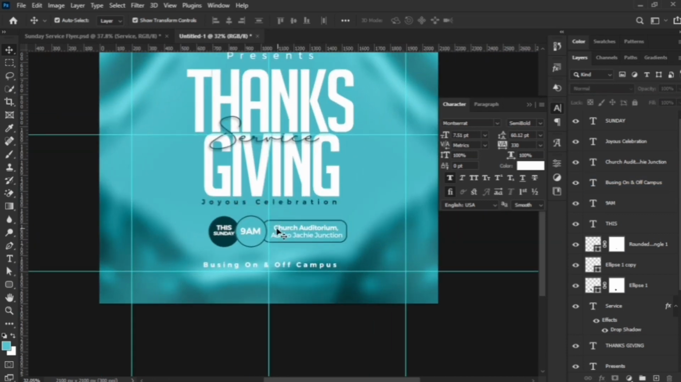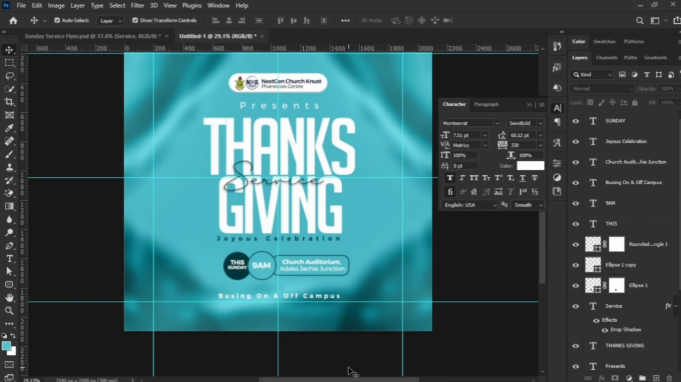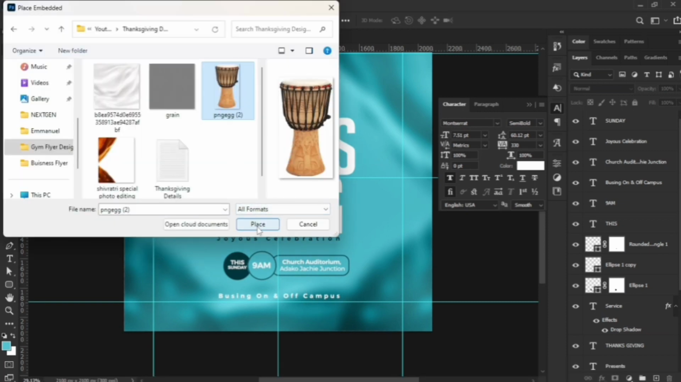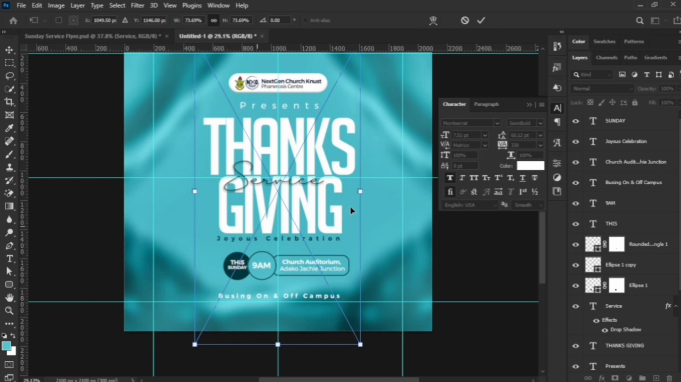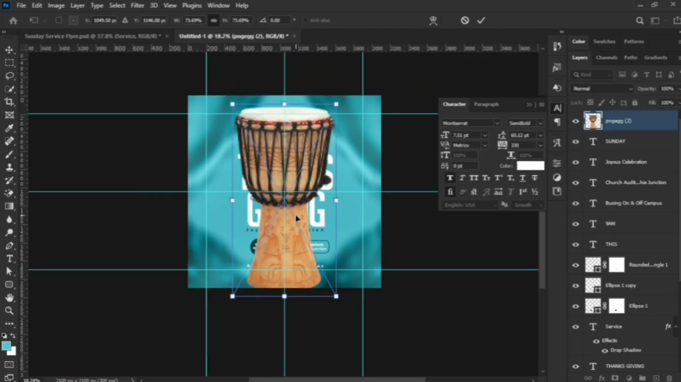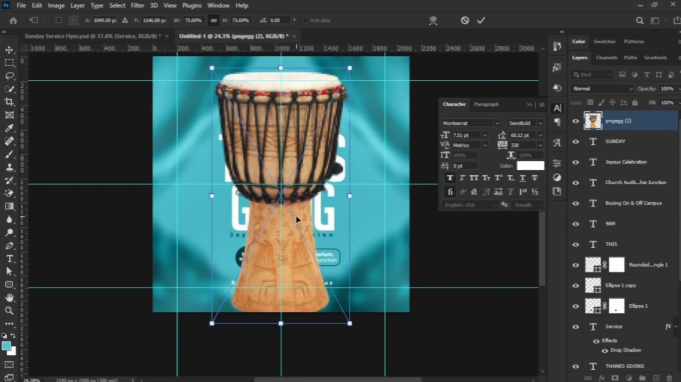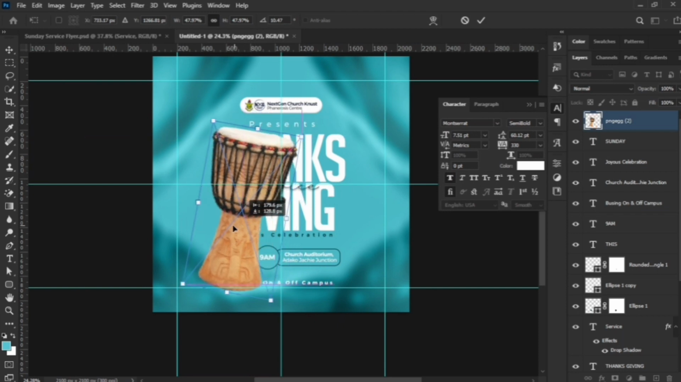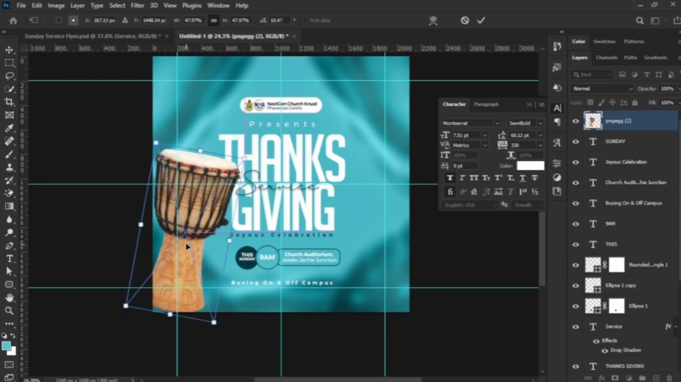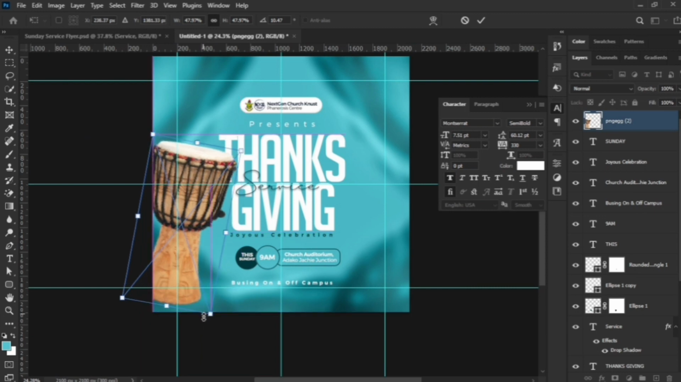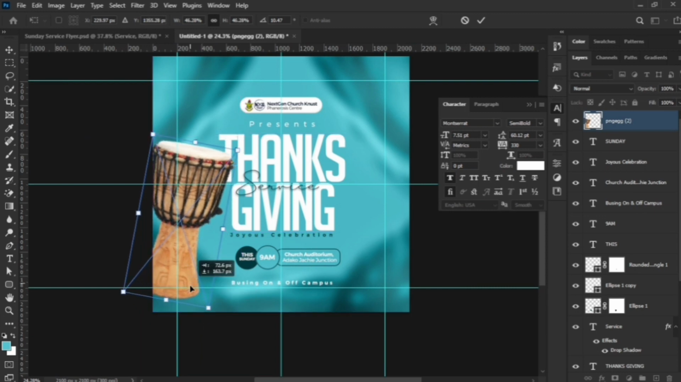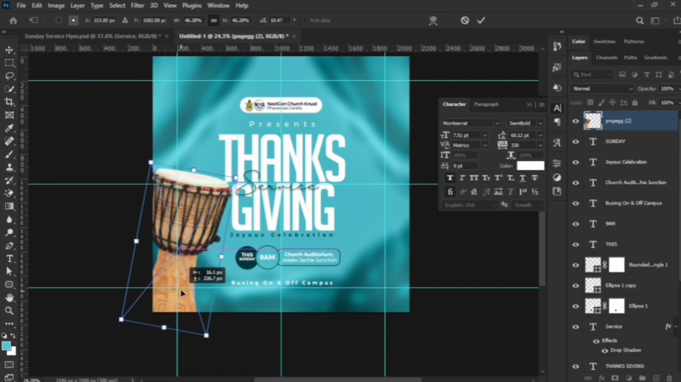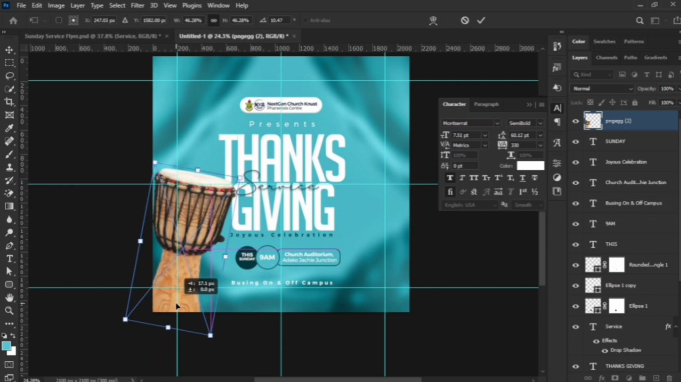So at this point I'll bring in our drums. I'll just bring in our drums, and then once we've brought in our drums, we'll reduce the size of it and then rotate it a bit to the side. So you'll be adjusting it, and then we'll just put it somewhere here. Okay, I think here is fine.